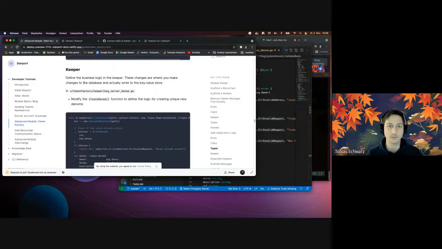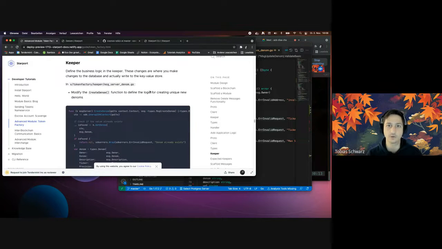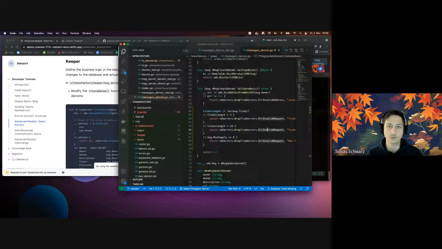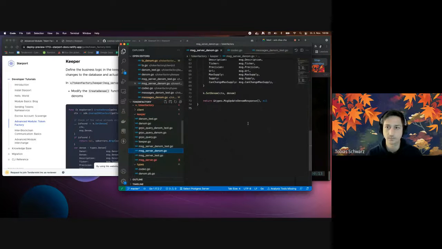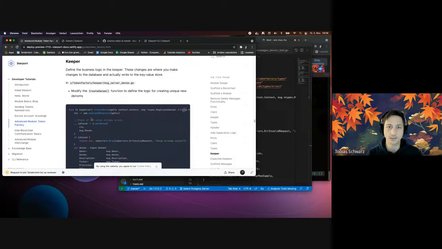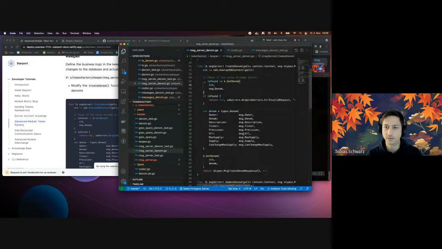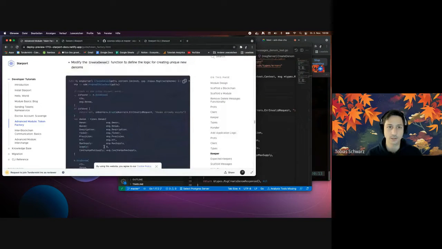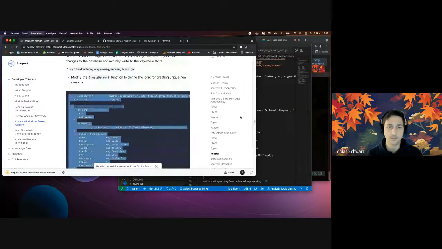And this is where we make changes to the database and actually write to the key value store for persistent data. In our keeper method server denum.go file, let's open this. Scroll back to the top. We have our create denum function. And right now, it doesn't contain too much logic. So let's first look into the function and see what it does.